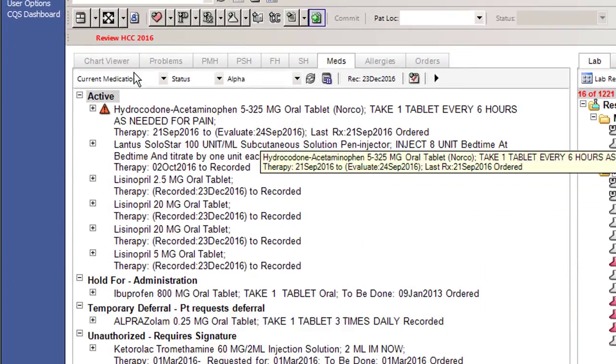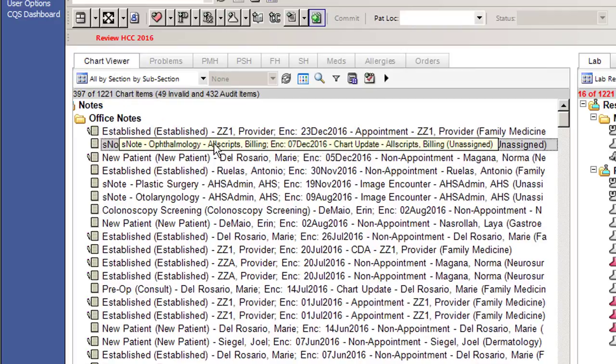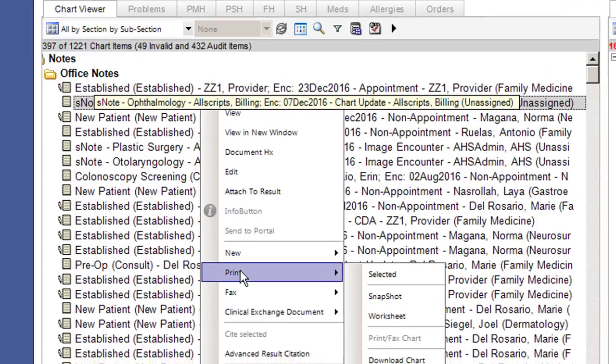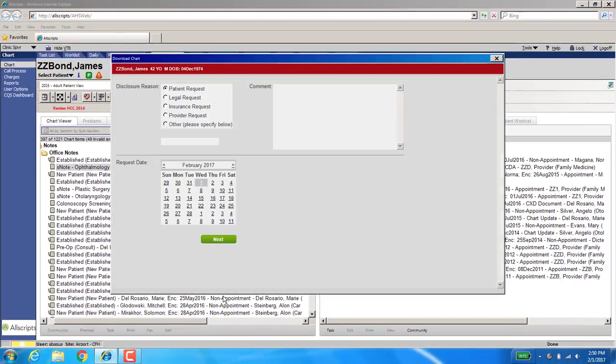So you can go right into the chart viewer, and you can just right click on any note that you see in here, any scan note, anything you want, and then act like you're going to print it. But instead of printing it, you choose download chart. Once you click download chart, you're going to get the download chart window pop up.